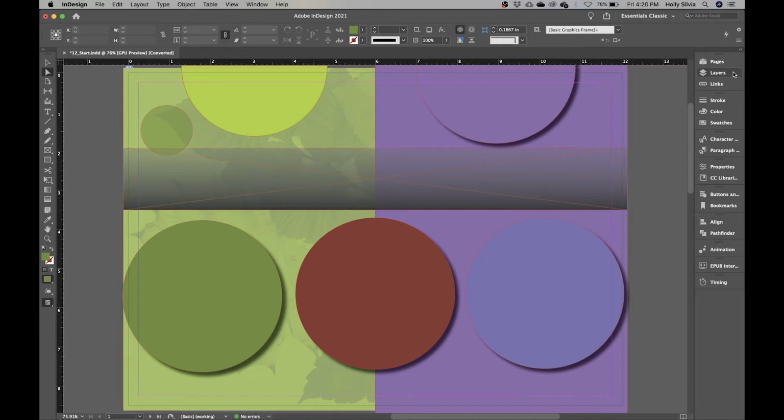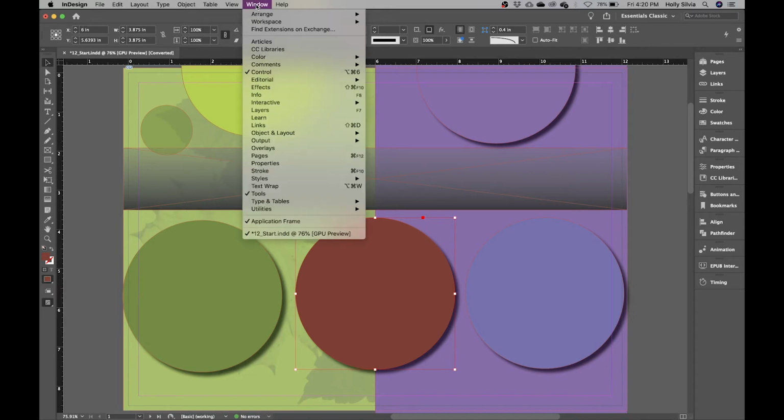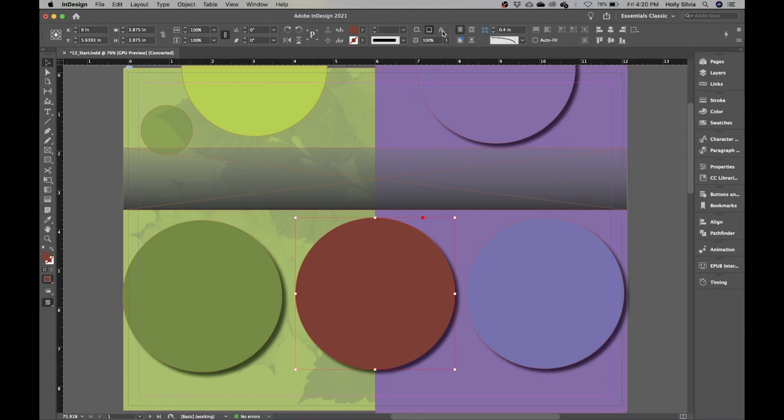So what I'm going to do now is, with my selection tool, I'm going to select this red circle here. It's kind of a dark reddish color. And then I'm going to go to my effects panel. Now you can either go to Window and Effects, or if you just go up into your control panel, you'll notice this button that just has F and X. You can go ahead and click on that.